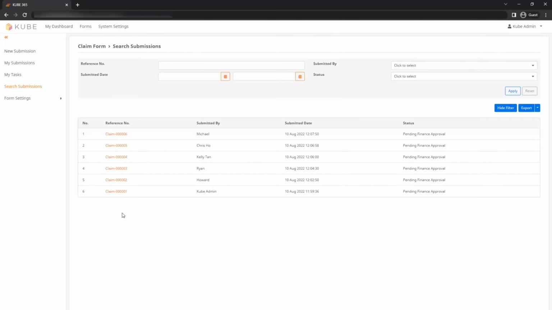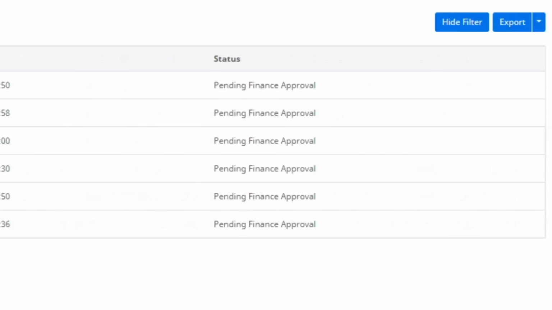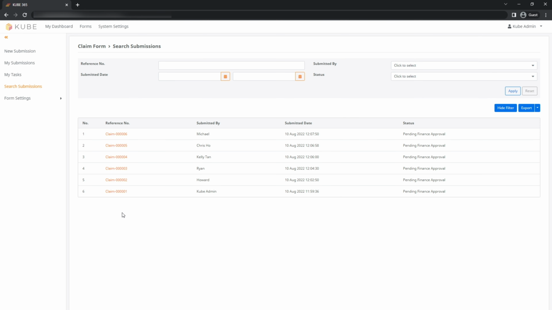In this video, you will learn how to display different information columns on the My Submissions, My Tasks, and Search Submissions pages through basic configurations. As you can currently see in our Search Submissions page, the system will only display the reference number, submitted by, submitted date, and status information columns by default. As I guide you through this tutorial, you will master the concept of changing settings to display more information.